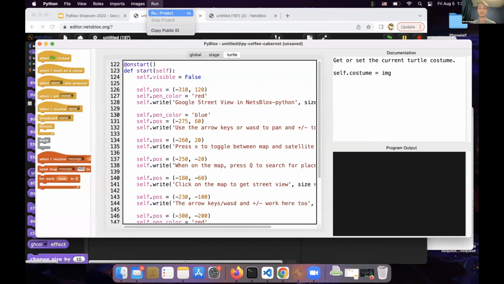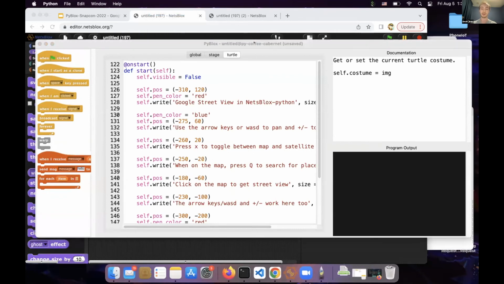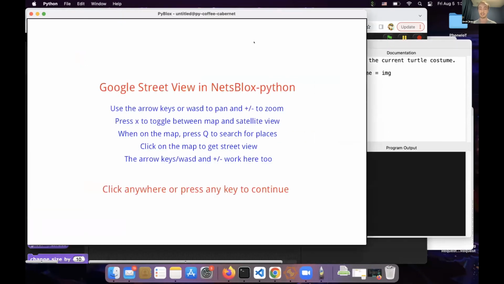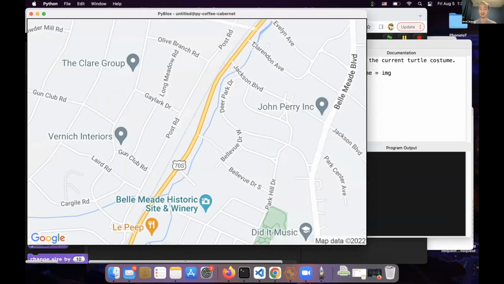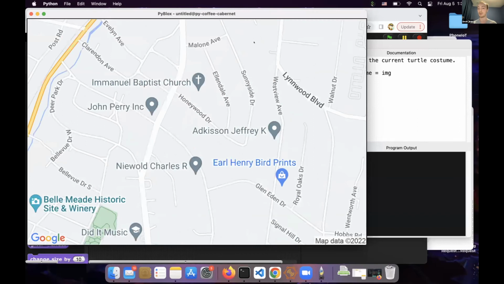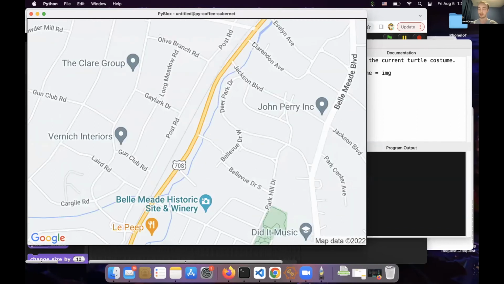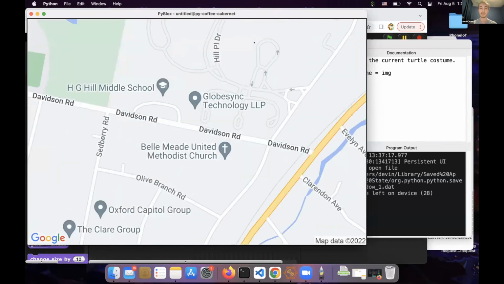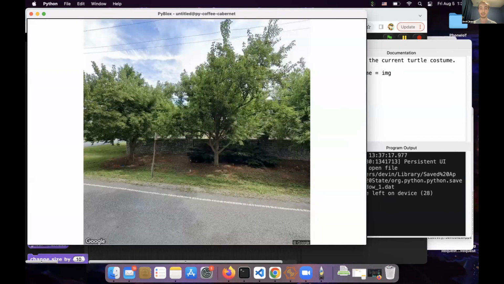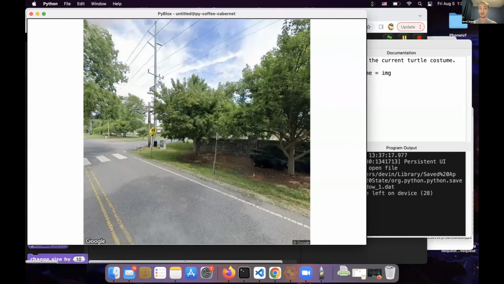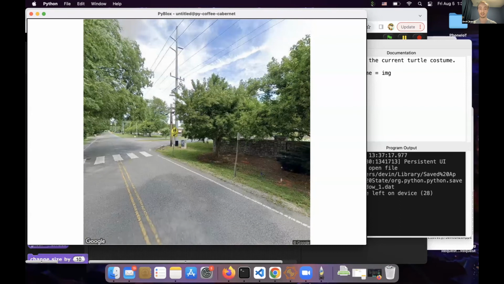So if we just go ahead and run this project, what it does is it contacts the NetsBlox server and grabs map images from Google Maps, and we can actually pan around. It fully implements, and this is all code that students would write, either in blocks or in PyBlox, panning around, and there's also zooming. If you click anywhere, it'll actually jump down into Street View, and students can rotate around and do those kinds of things.